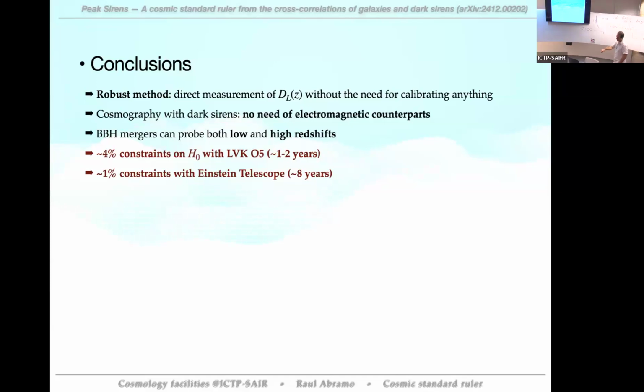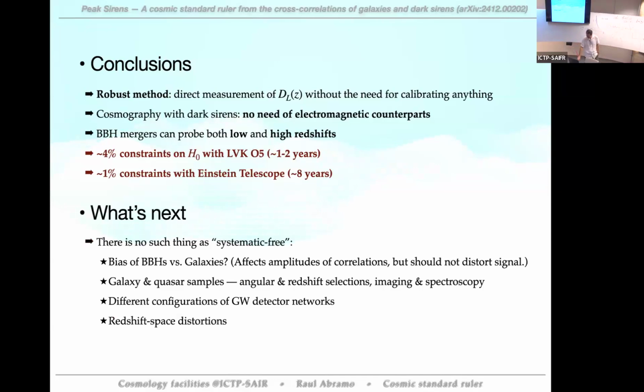Right. And what to do here, you guys already exhausted the list of what we need to do. So there's no such thing as systematic free. What is the bias of these black holes versus galaxies? This should affect the amplitudes, but is it going to distort the signal? Our samples of galaxies and other high redshift tracers are sensitive to angular and redshift selections, so combining imaging and spectroscopy might be a bit more delicate. Different configurations, perhaps systematic errors in the distance of the black hole events, and including redshift space distortions are some of the things that we are planning to do.